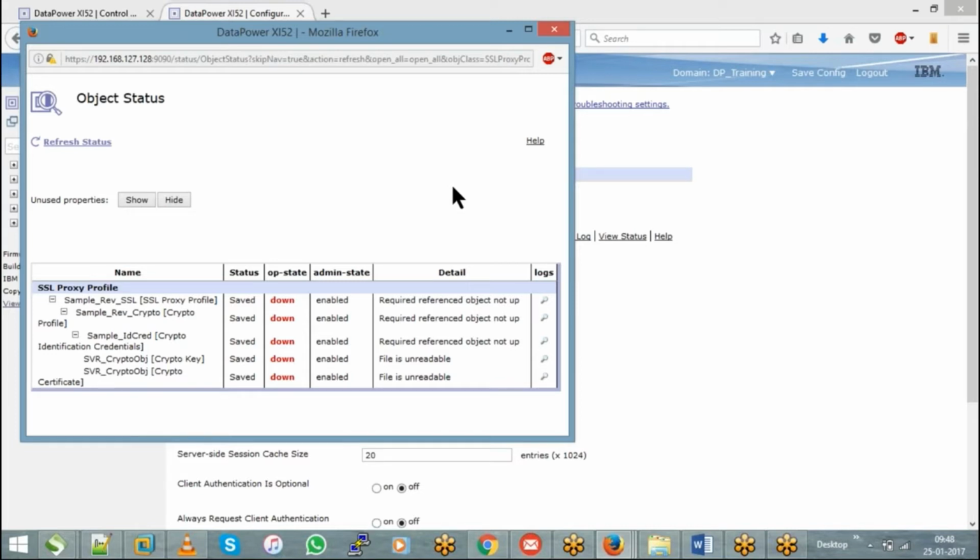If you remember, as I said, when you take an export or an import, your certificates will not be exported, correct? You have to manually upload your certificates. Once you upload the corresponding certificates into your file management under the served directory, this object is going to be up and running. So when you take an export, your certificate files will not be exported. It is just the configuration which is exported, not the files.